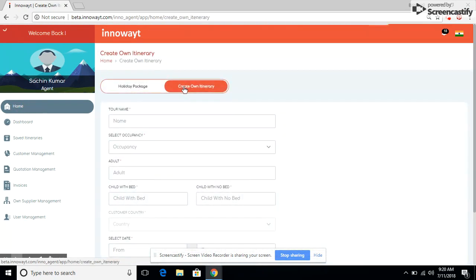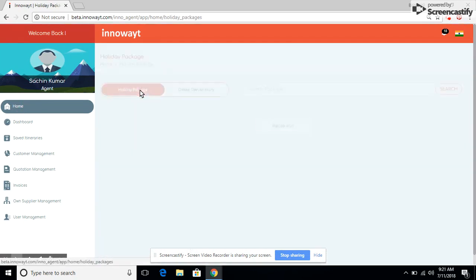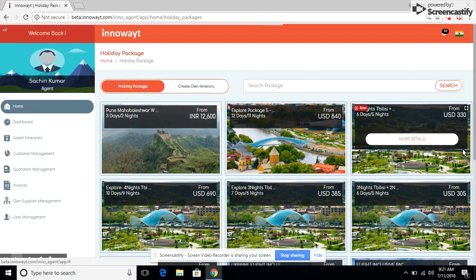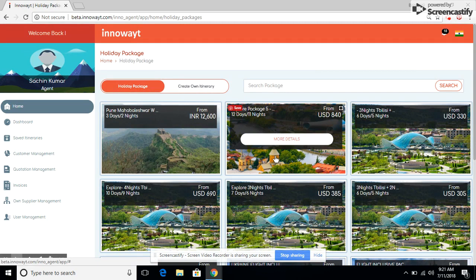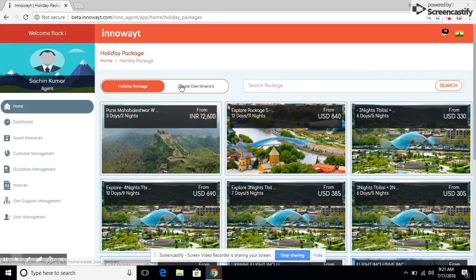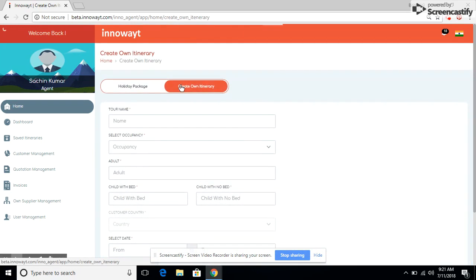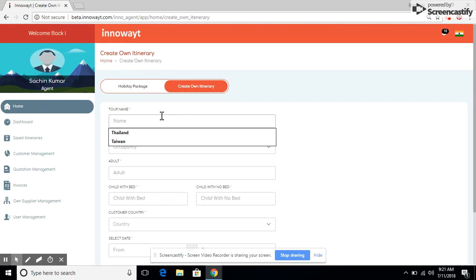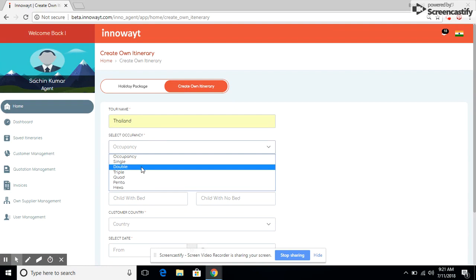The next part is create your own itinerary. Those were ready to sell FIT packages where you get everything included, like meals, transportation, hotel accommodation, activities, everything included in these packages. If you want to make a tailored package where you buy individual services like hotels and so on, you can do this here. So let's say I want to make a package for Thailand, double occupancy.